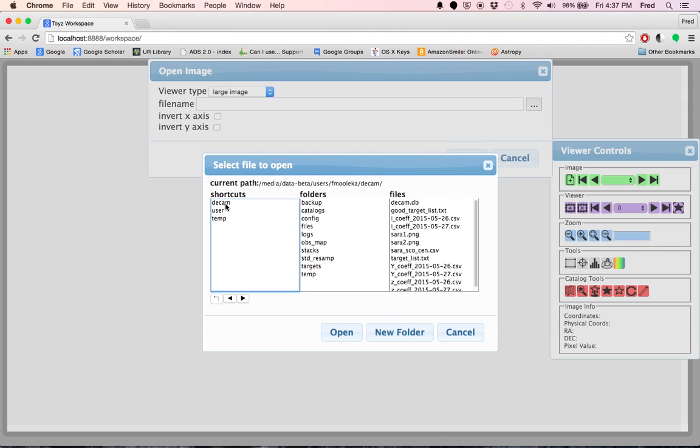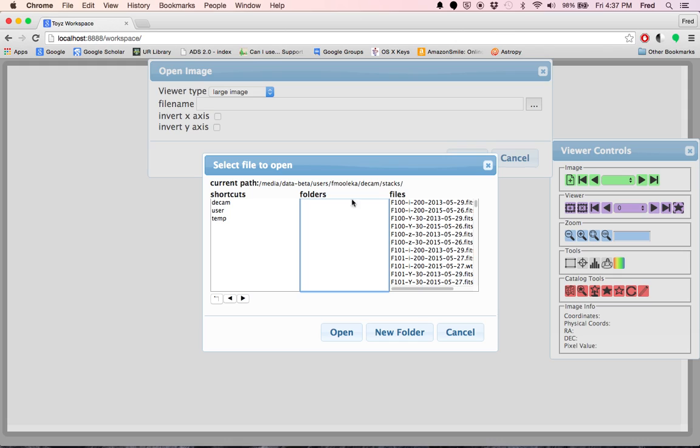We see the shortcut that I created in the first video. And so now I can navigate. Folders are always going to show up here, and then the files are going to show up on the right. And so I'll just open up the first one.